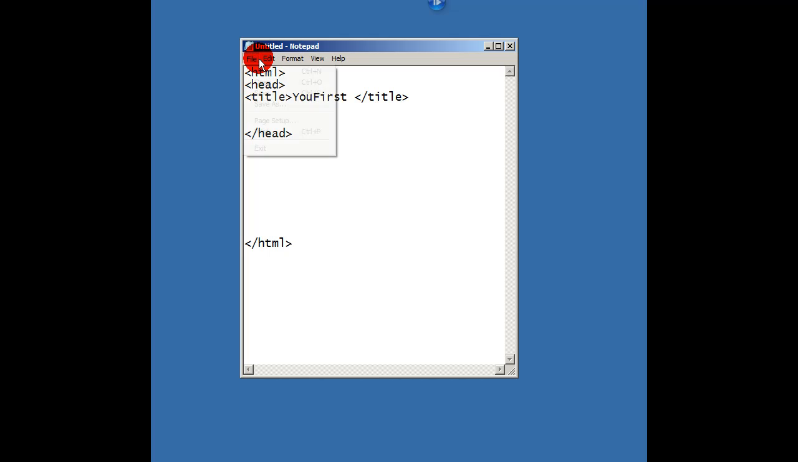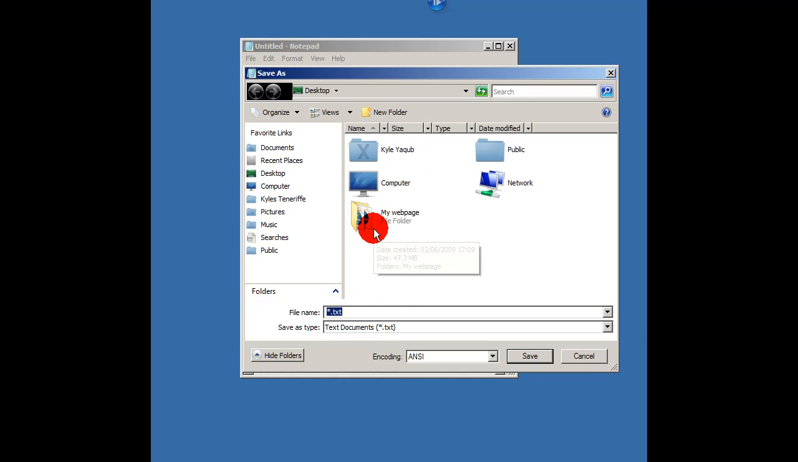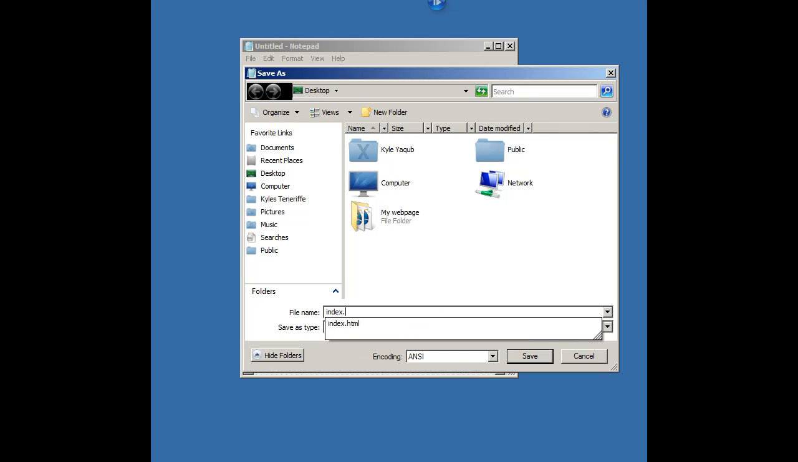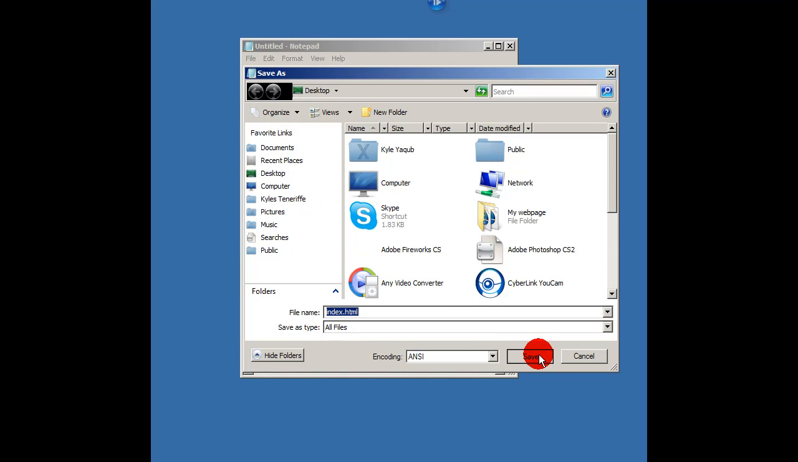Now if we save this file, save as, you want to save it as whatever you want. I'd create a folder called my webpage or something like that. I'm going to save it as index.html, and make sure the save as type is set to all files, and then save it.